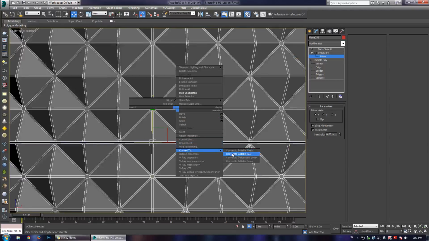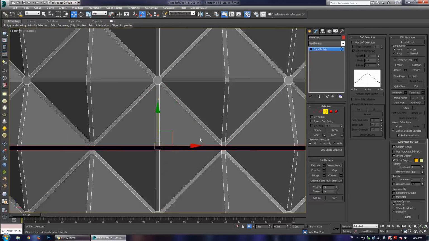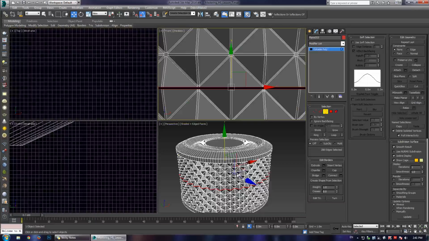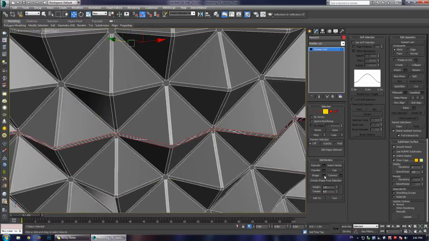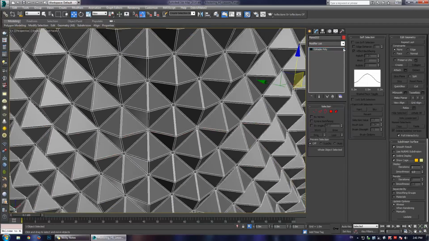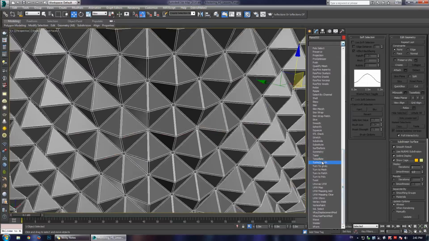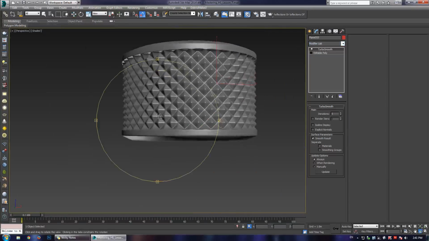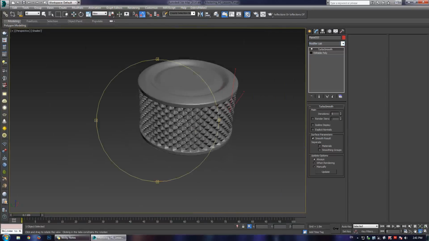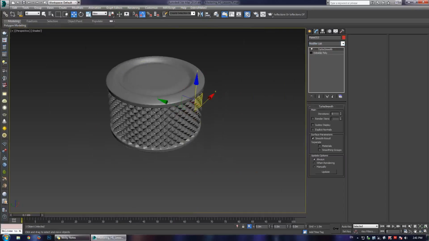So I'm going to collapse that. Sorry, bridge these two together. I'm going to collapse that, and now using the bridge tool, if I zoom in here, I'm just going to bridge these two. And we're left with a hard edge on the center there. And you can't tell. So that's the first piece I wanted to show you.